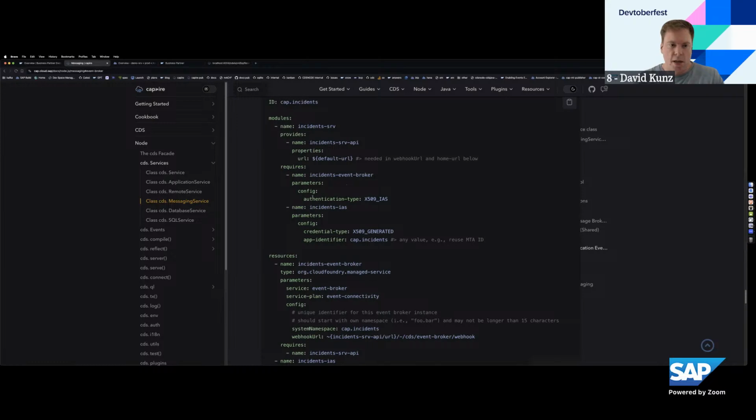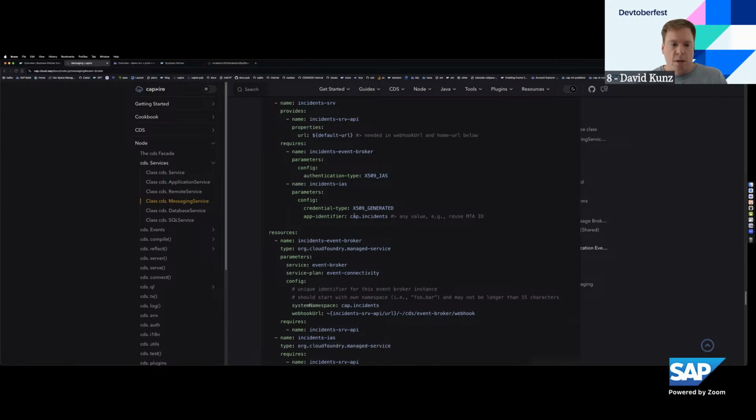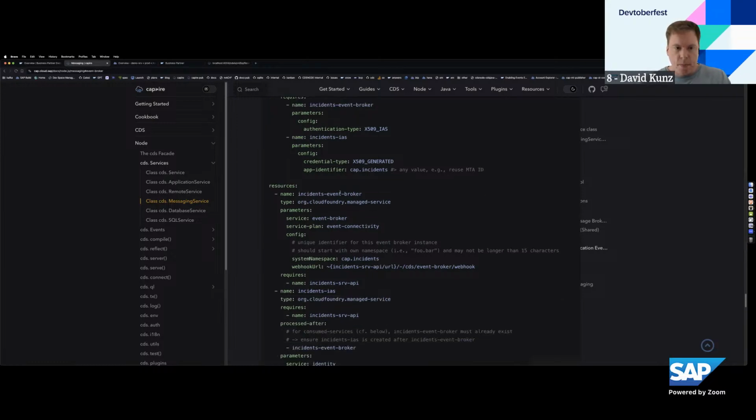Important to note is that in the Event Broker configuration, you also need to provide a so-called system namespace. This is specific to your application, right?